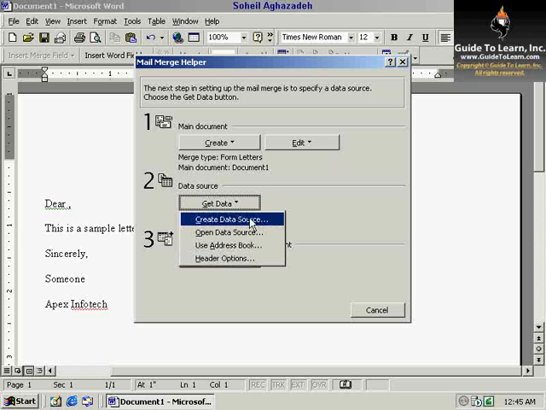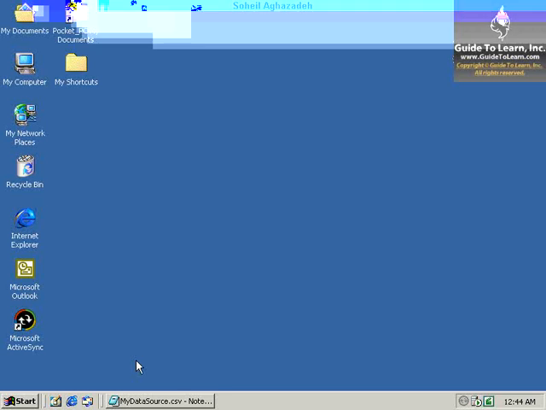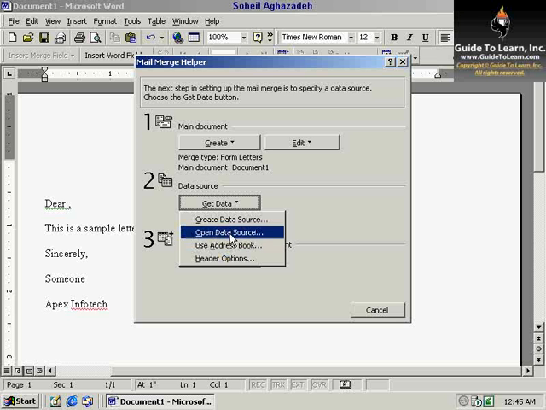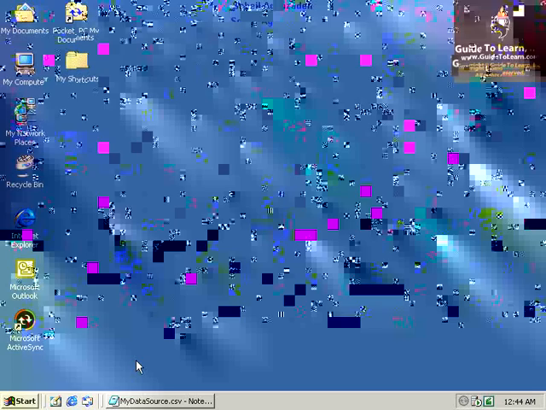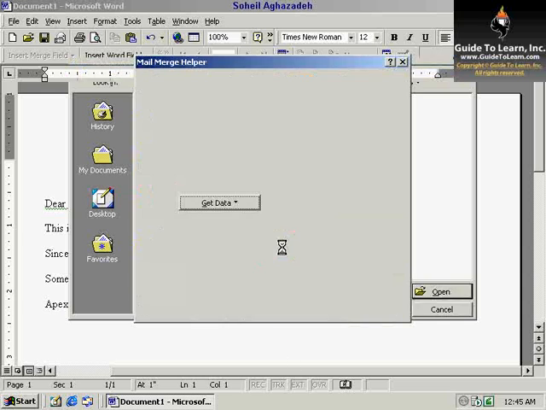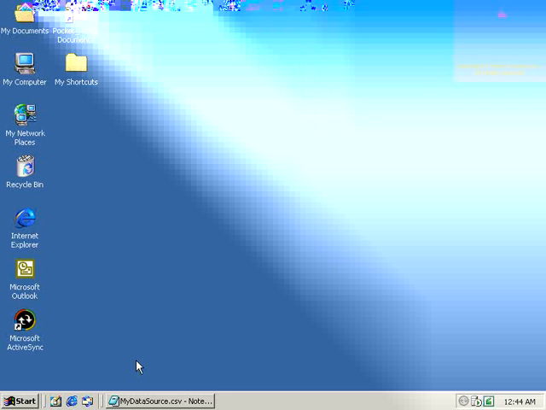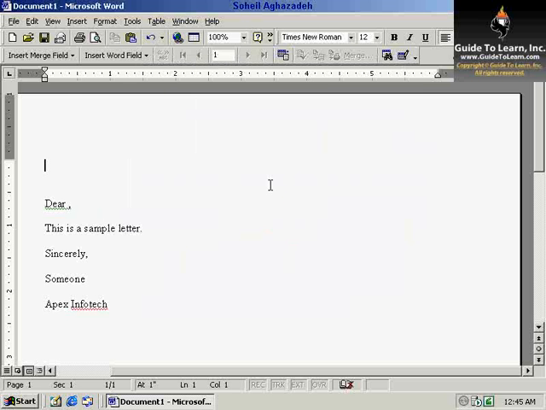Switching back in here, I can create a new data source or open an existing data source. I could also use an address book coming out of my Outlook application. So let's go ahead and open up a data source that I've already demonstrated. Switching back to the text, that would be my data source. As you see, it says Word found no merge fields in your main document. Choose the Edit Main Document button to insert merge fields into your main document. So we could click Edit Main Document, and there you have it, Insert Merge Field.